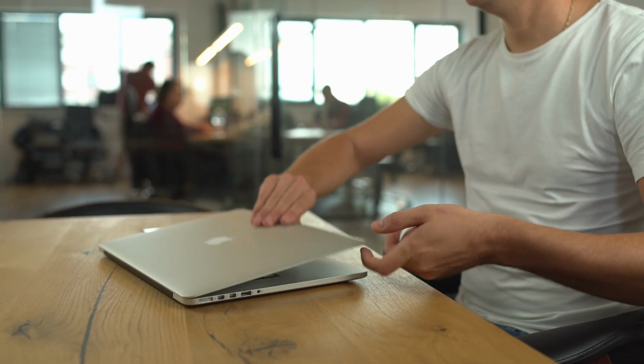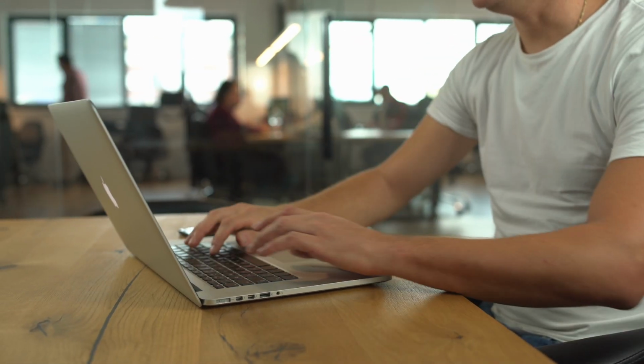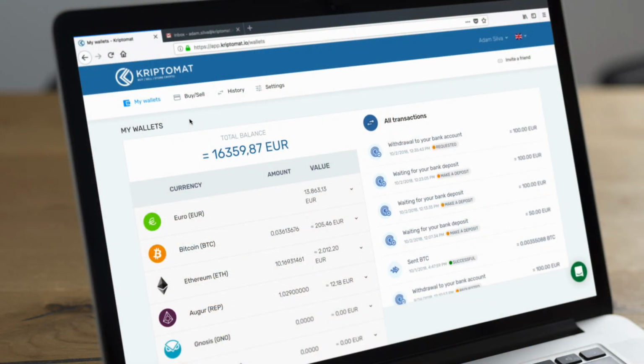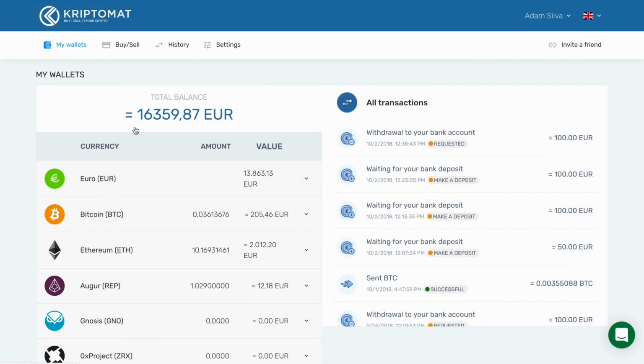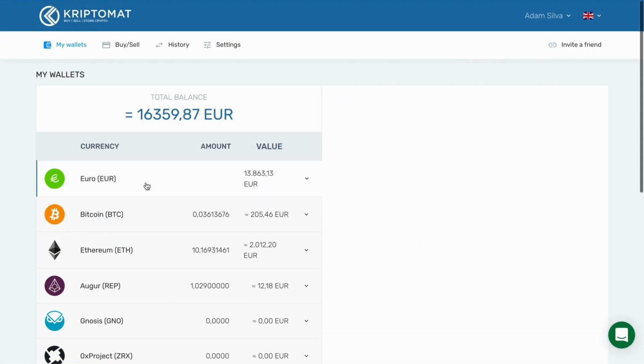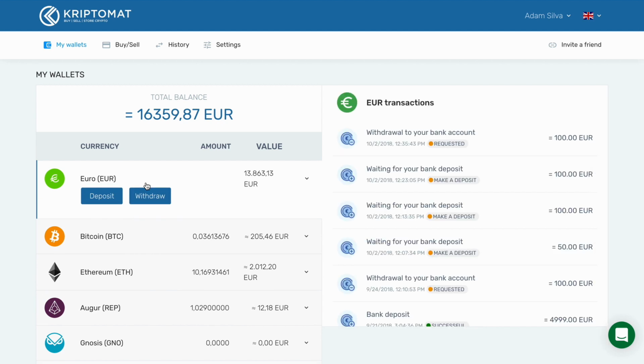In this video, you will learn how to withdraw funds from your Kriptomat account to your bank account. First, log in to your Kriptomat account and go to the My Wallets tab. Choose Euro and click the Withdraw button.